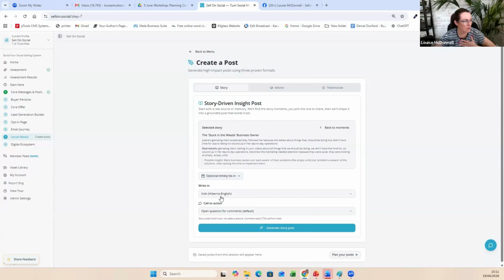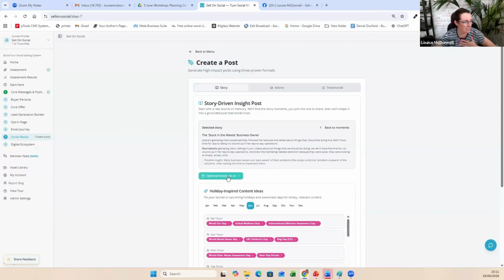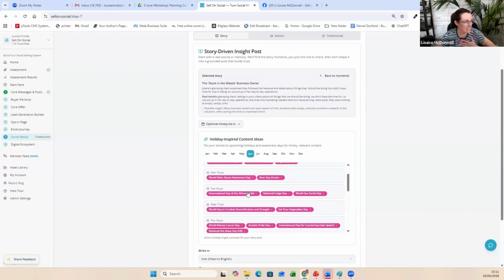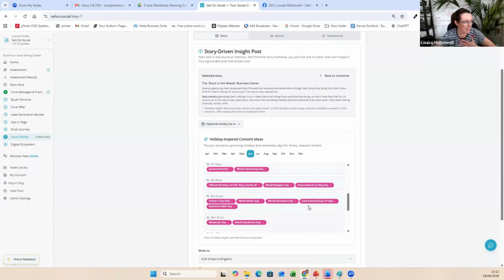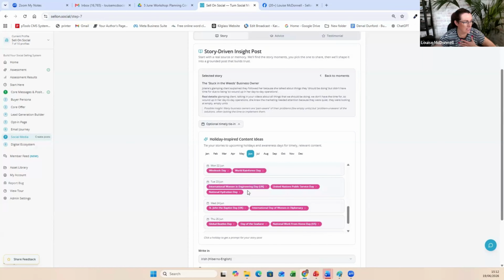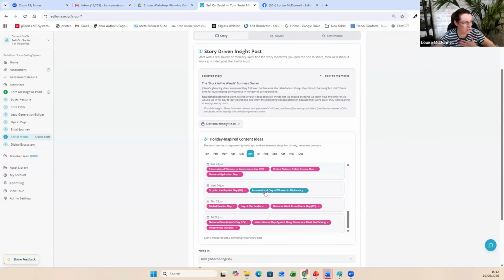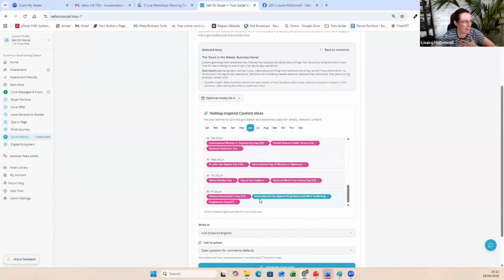I can read through it if I want. I can decide if I want to tie it in with any special day. Today is the 19th of June, so I can see if there's any day I want to tie it in with. Sometimes there are relevant days, other times there are not. If there's not, don't worry about it. Sometimes you go, oh wow, I really want to do something for that day. In this case there isn't, so I'm just not going to bother.